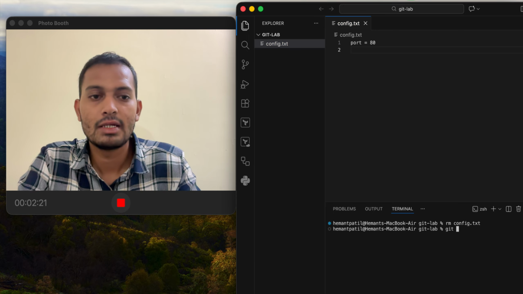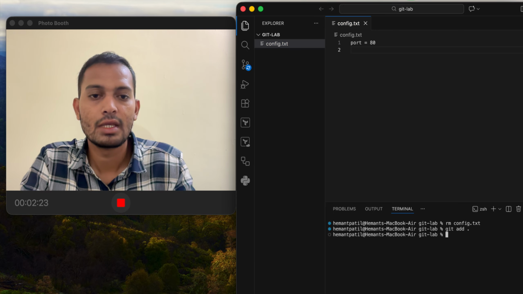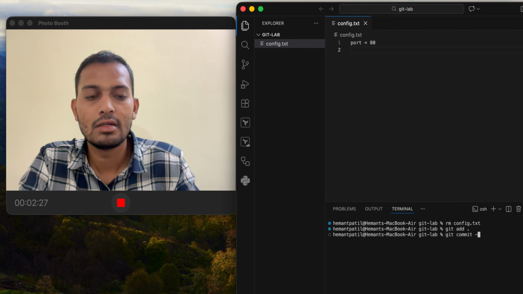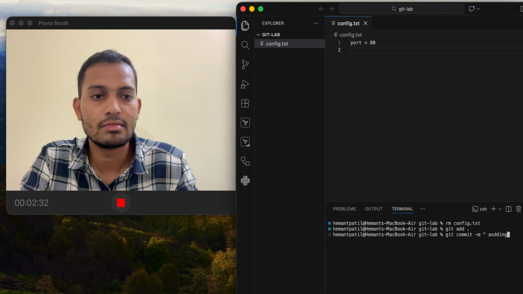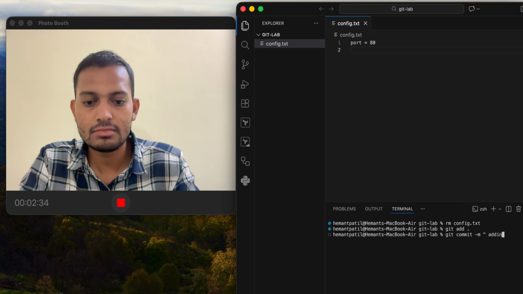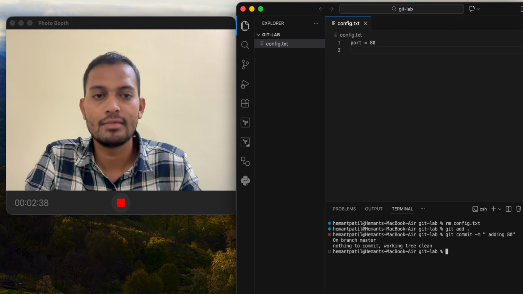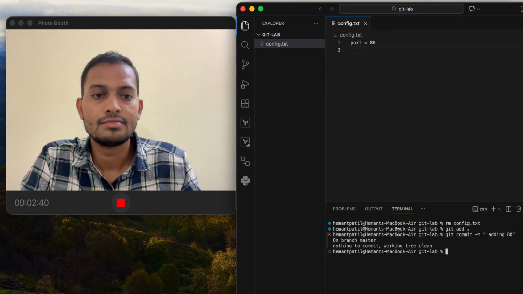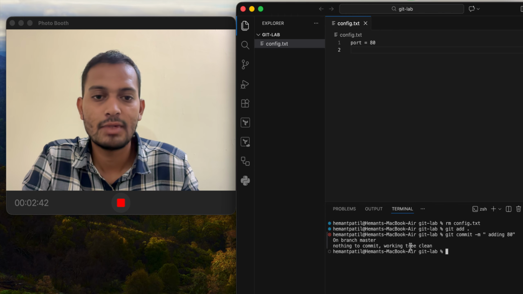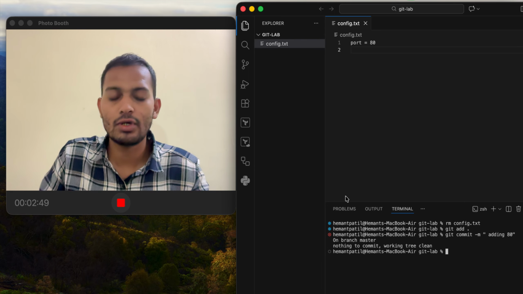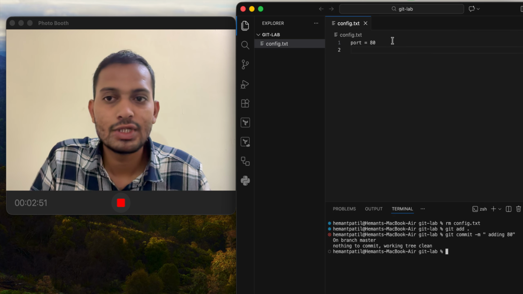And then I write git add and git commit, adding 80. Okay. So on branch master, nothing to commit. Working tree is clean. Okay.